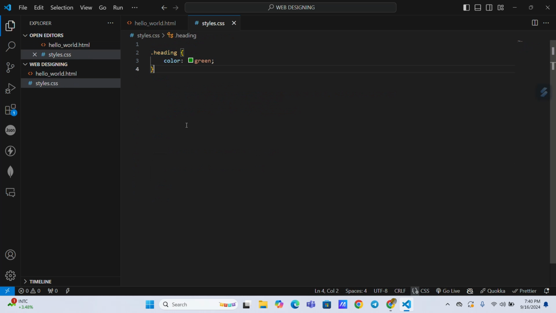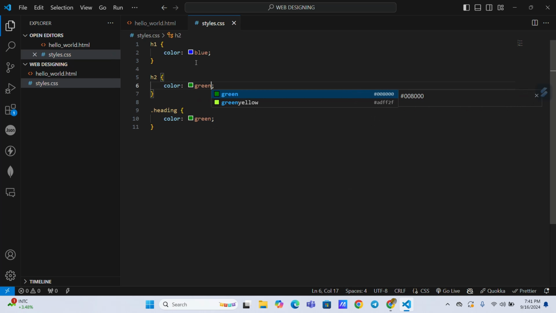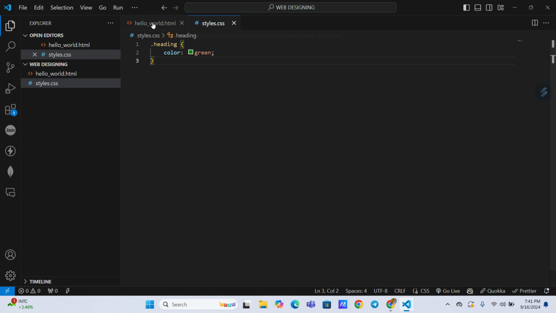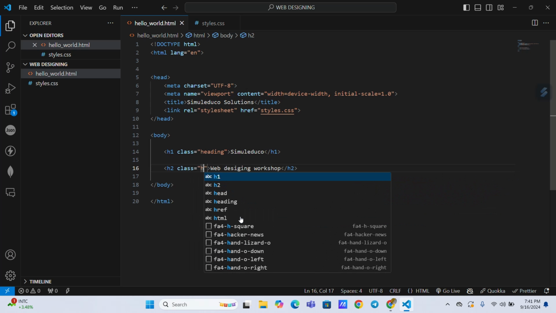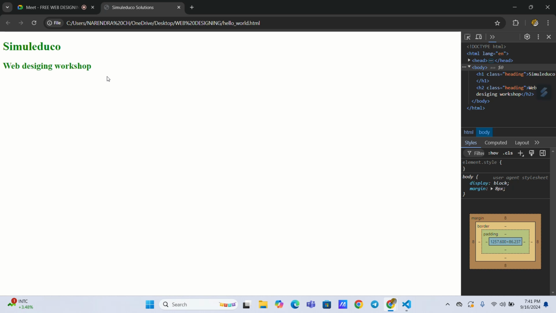If you are writing by putting a tag name, and you want to apply the same color for an h2 also, you need to write it like this, color green, like this. You need to write too many styles. So if you want to apply the same styles, you don't need to write too many. You can just put a class, and then you can use the class for any tag. Suppose I put class equal to heading here, then if you go here, see, web design workshop also came green.